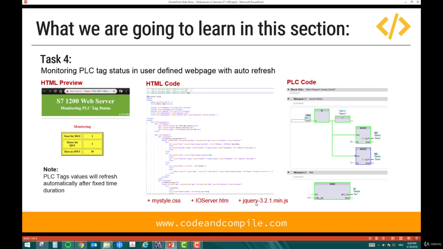Now jQuery is the main file which will do auto refresh in the background. Basically, jQuery reads the information from ioserver, which will have the tags, and pushes it to the HTML file, this HTML code. That's the function of jQuery: read the tags, move them to the HTML code. All right, so let's see that.